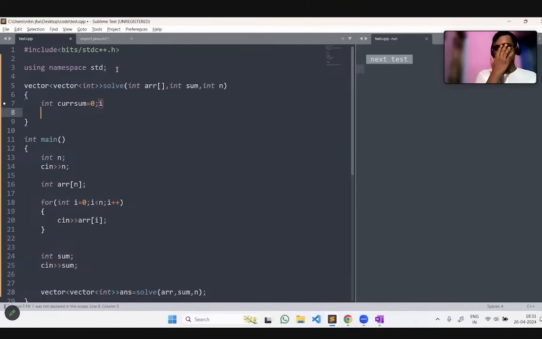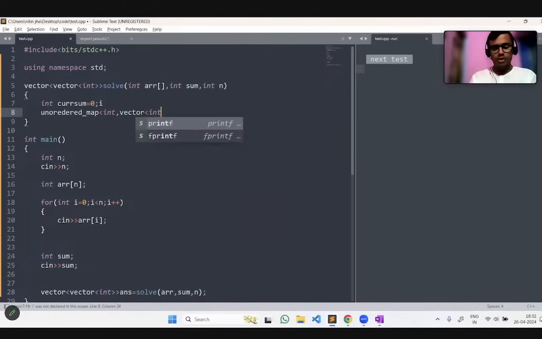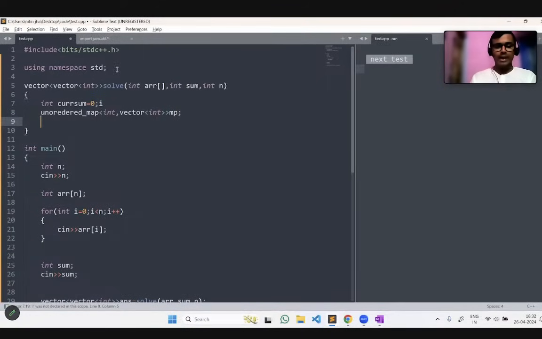Then we have to create a map. Since I am using C++, I am going with the unordered map. The key data type will be int, and the value data type will be vector of int. Why I'm doing this I have explained, and the name of the map will be simply mp.